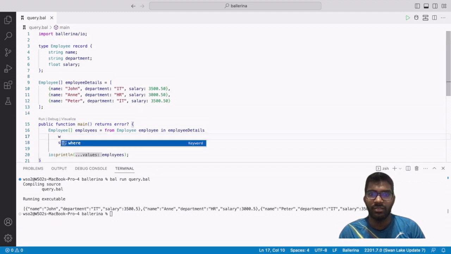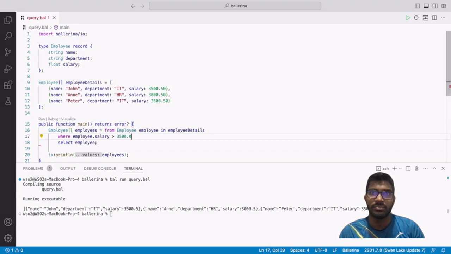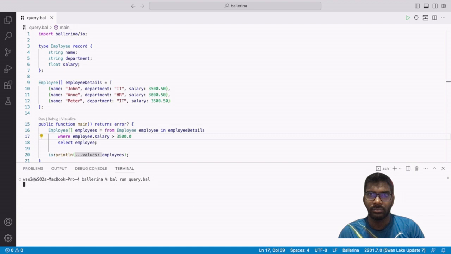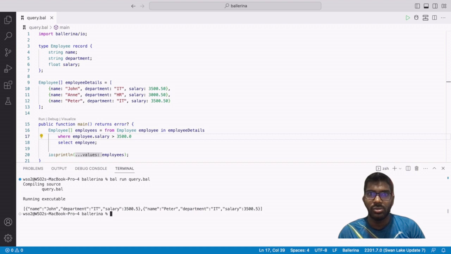Type where keyword after the from clause and add the condition. Here the condition is employee.salary greater than 3,500. So let's run our Ballerina program to see the result. So you can see that it only gives two results. The record that contained name as Ann is eliminated because the salary is less than 3,500.